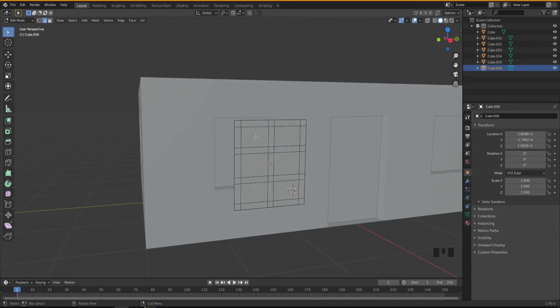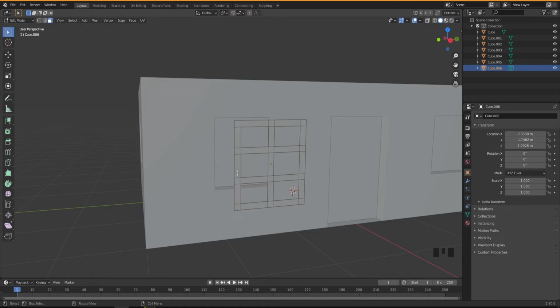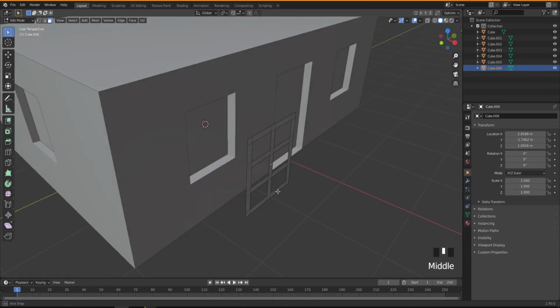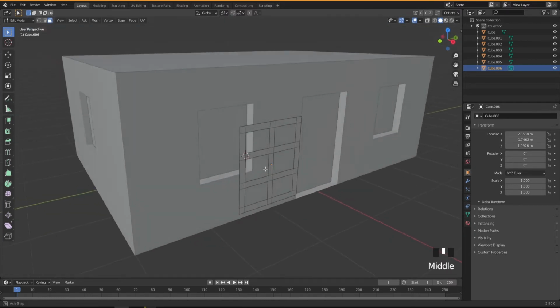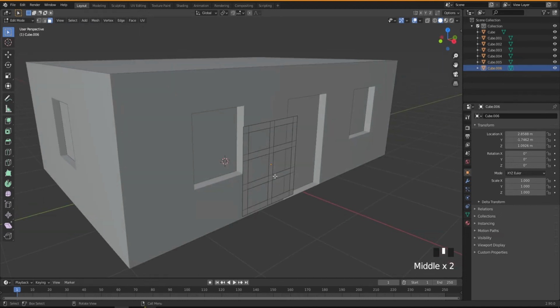So I'm gonna go to face mode and select all these in the middle. We don't need these, so press Delete or X on your keyboard to delete them like this, because we already have our glass here. So this is gonna be separate as a wood frame.